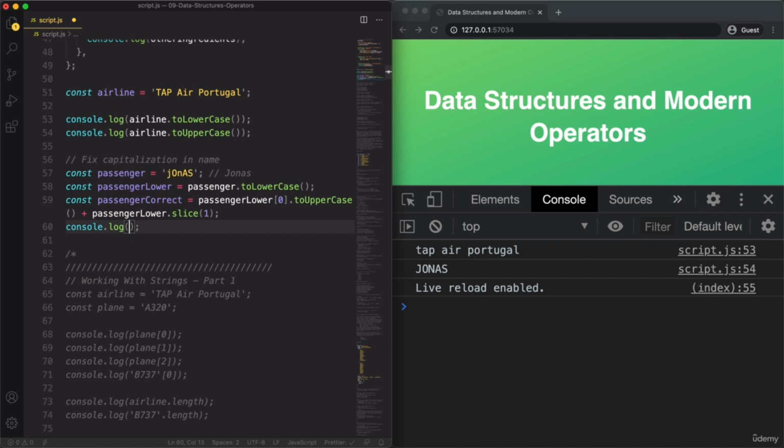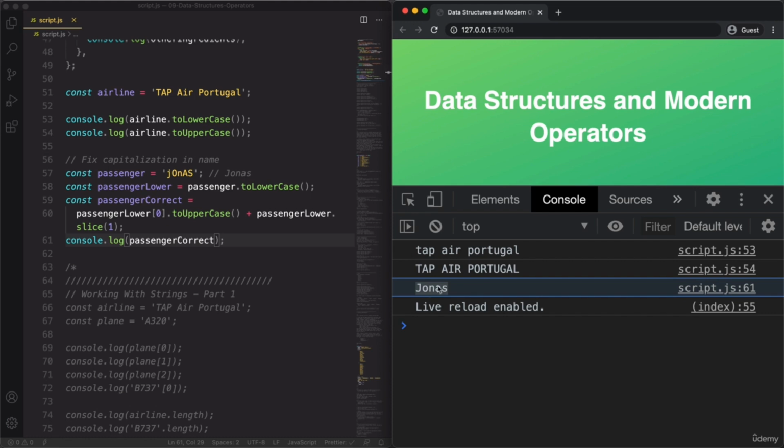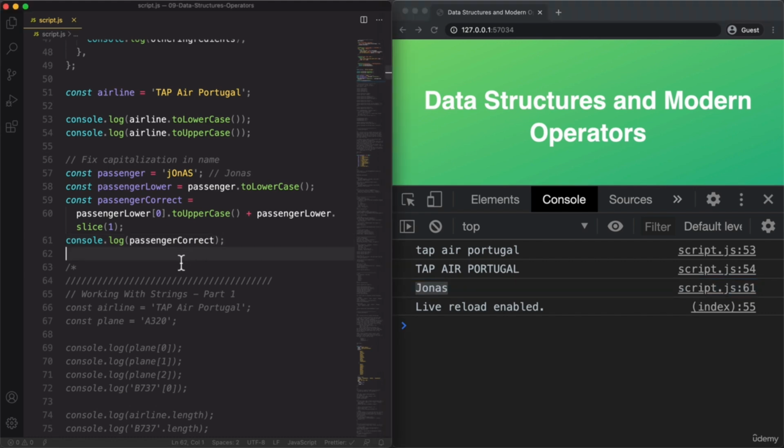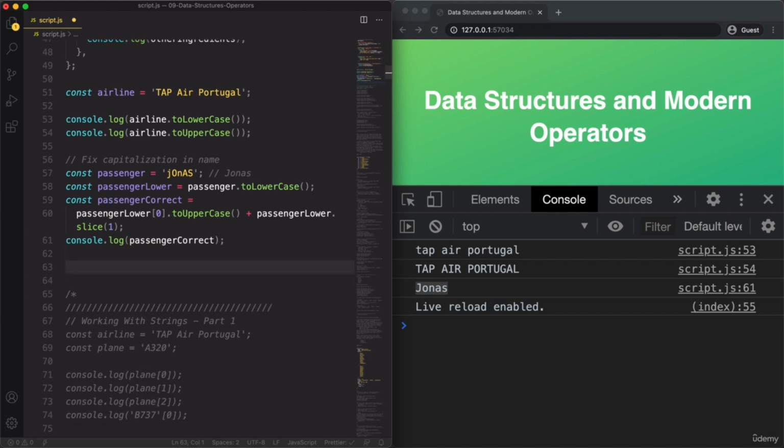And so here we put back together the first part of the string converted to uppercase, and then the rest of the string that we already had converted to lowercase before. And indeed, now it is corrected. Great. Of course, we could have made a function with this, and maybe if you have the time, you can do that. Just create a function which takes any passenger name and then returns the correct one, with the fixed capitalization.